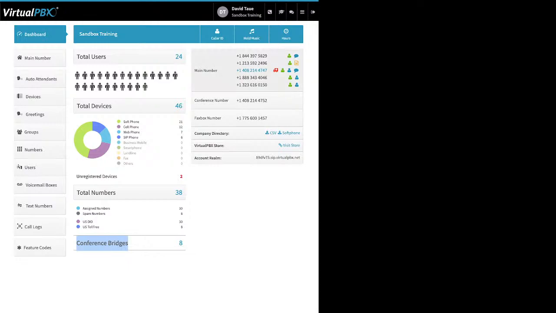I'm going to go over here towards the top right. This main number box, I have 5 phone numbers here. These 5 phone numbers all act the same way, right? They're all going to the same location in my system. And in this case, they're all playing the same main greeting.